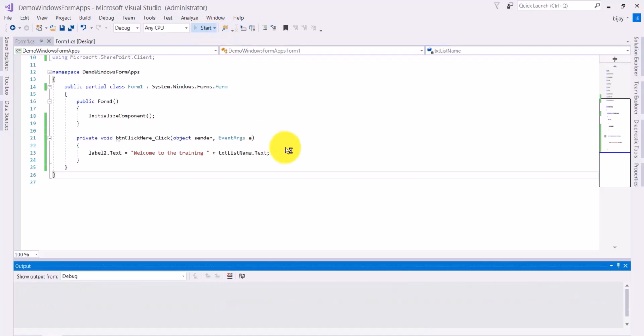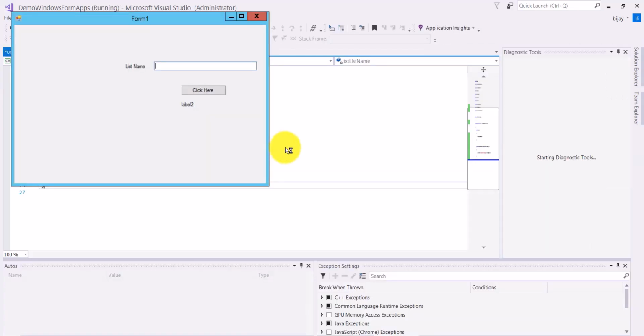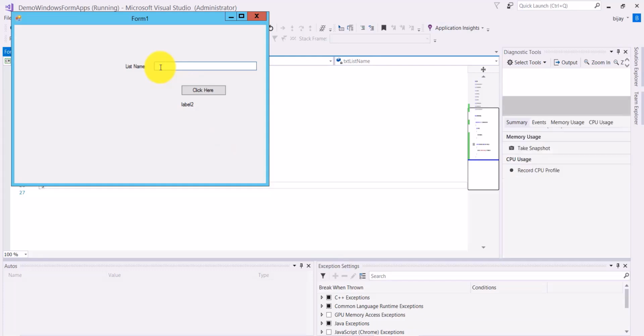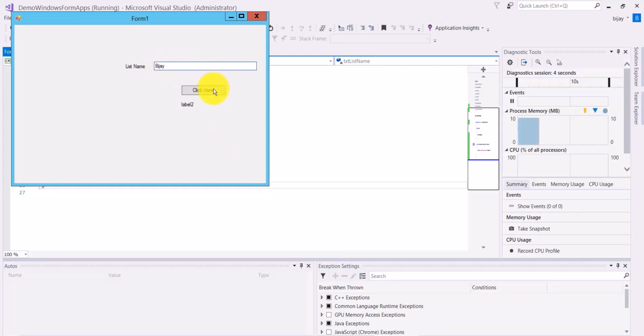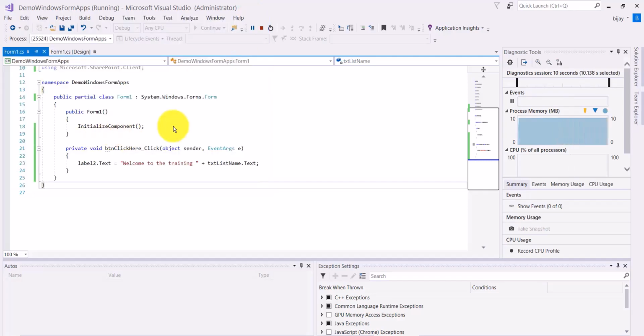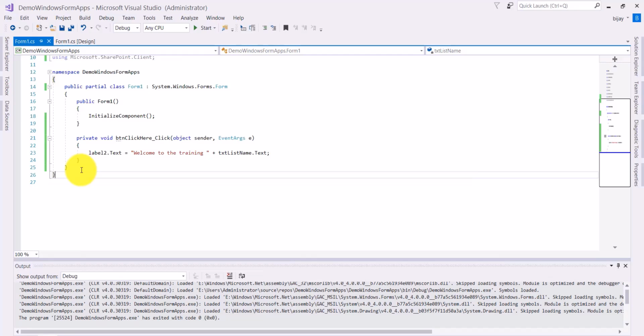Now let's run it. You can see here, if I say Bijay, click here, you can see here it is saying welcome to training Bijay. So this is how actually you can run this, and the code we will see in the web app ASP.NET website. But now this is how you can use a Windows Form application.